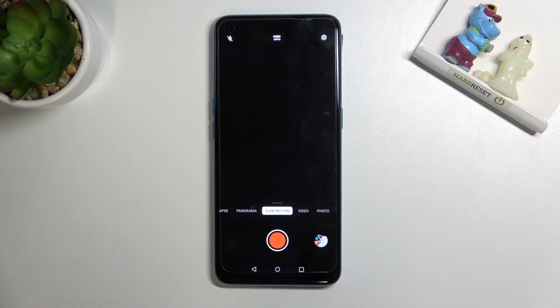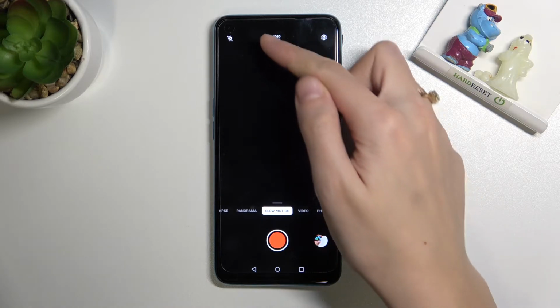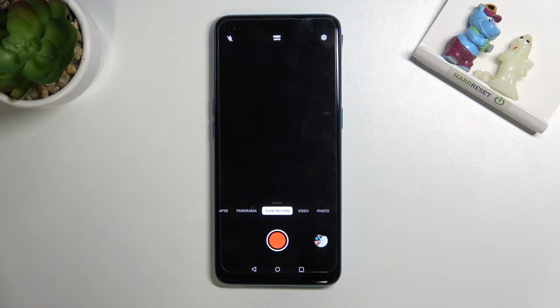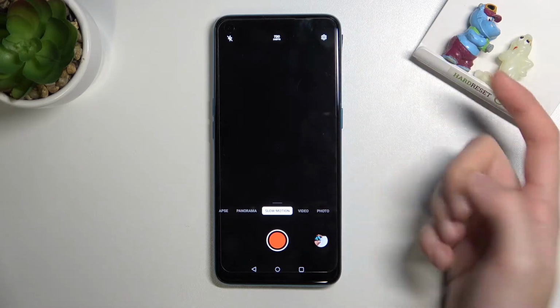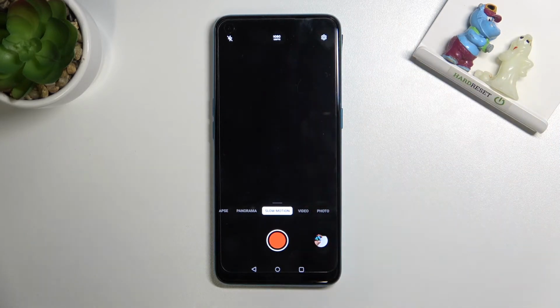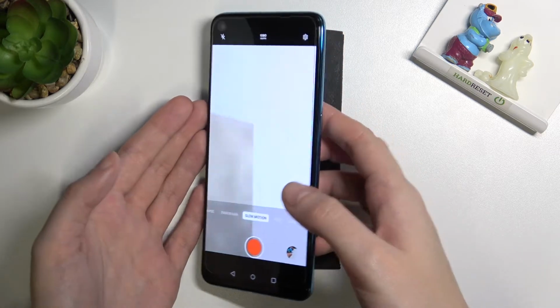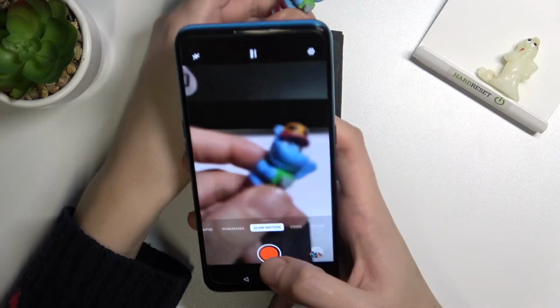Now we can easily start recording this type of video by tapping on the big red shutter button at the center. We can also move up to this button to change the resolution of our video. We can pick between two options, so you can stay on whatever you need. Now let me keep it like that and let's start recording to show you how it works.